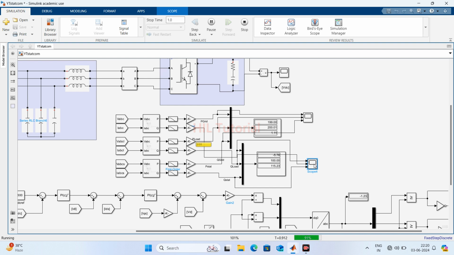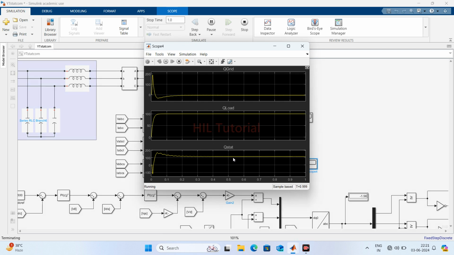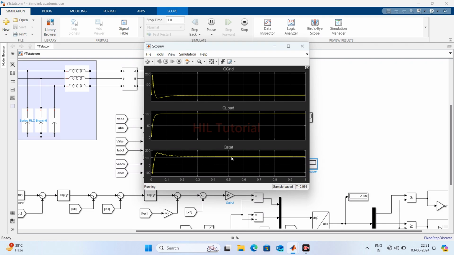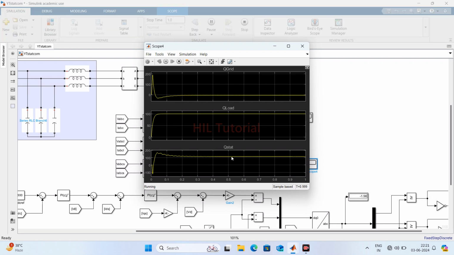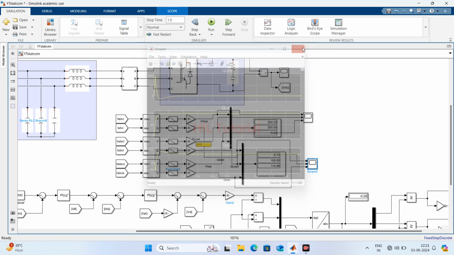Okay, so you can see here, this is the reactive power delivered or absorbed by the source, and this is the reactive power drawn by the load, and this is the reactive power supplied by the STATCOM. Okay, so in this way you can understand how one STATCOM works.